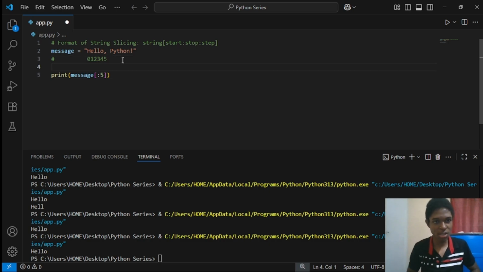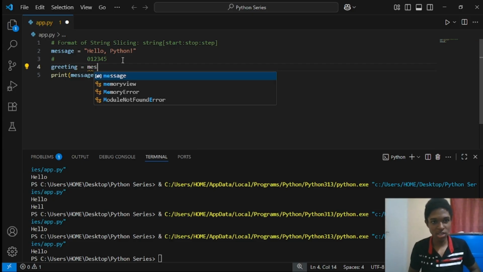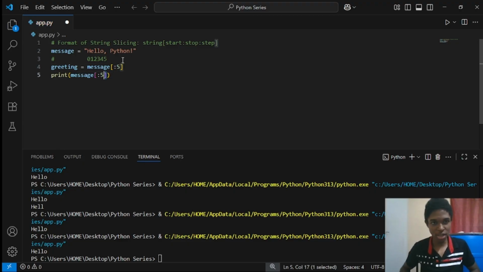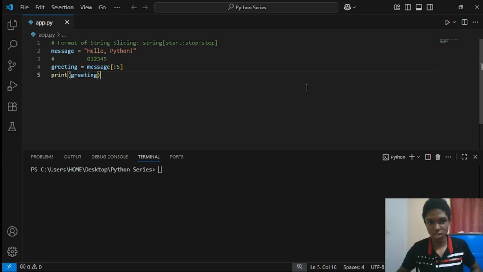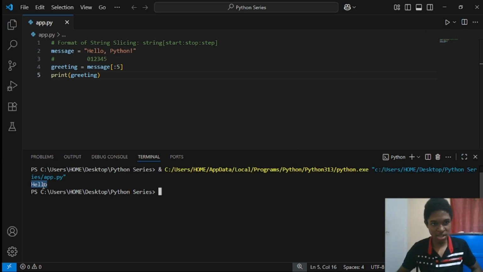Now let's store our substring that we extracted inside of a variable, guys. So let's create a variable. Let's just call it greeting and we'll set it equal to message and then we'll say :5. And now we can actually print out our greeting variable. Now why did we store it inside of a variable? To make it easier to reuse later on. So now if we actually run our Python code after saving it, so we press Ctrl S to save, we run it, you'll see we'll still get hello, and we printed out our greeting variable.